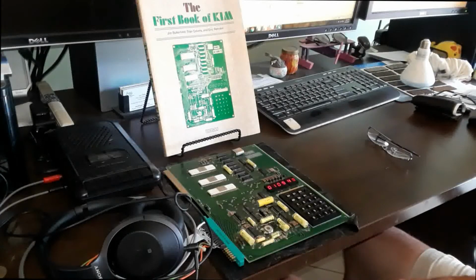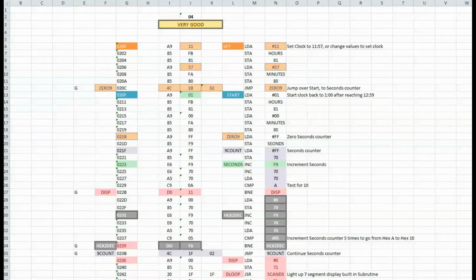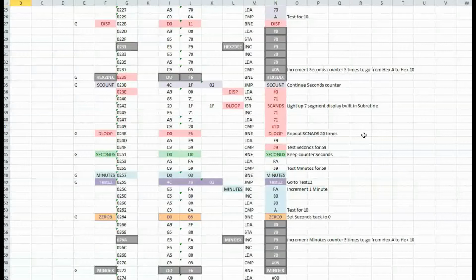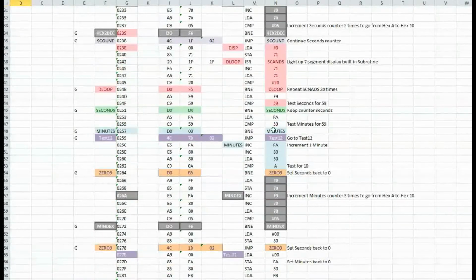Okay, here's the code for the full clock that I was able to create using the scans program. As you can see, it got pretty complicated pretty quick. So this is the whole program. Here's where I'm checking to see if it's 59 seconds, or if it's 59 minutes.